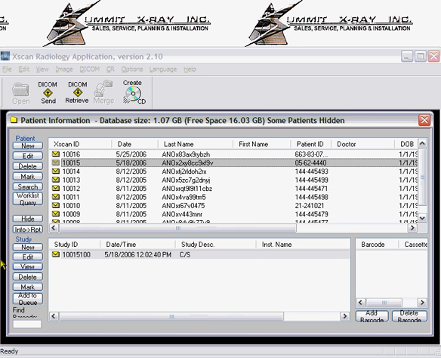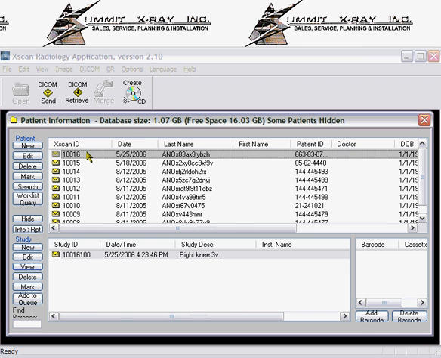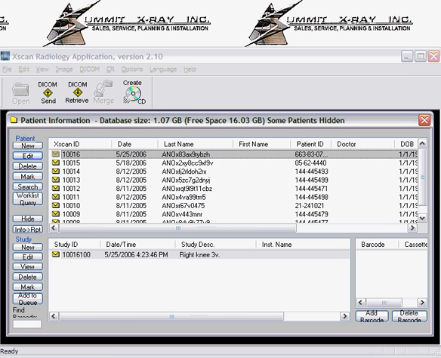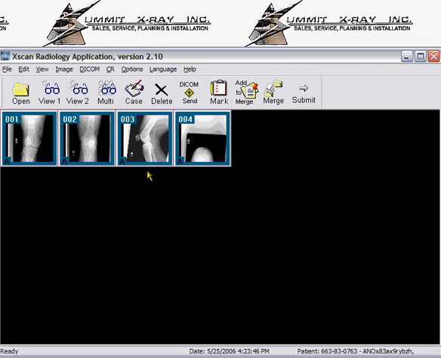I already have X-Scan 32 open. What I want to do first is I want to click on a patient. I want to click on Edit. I want to copy the name out. Just want to copy it. Now I want to open that patient. And there we have some images.